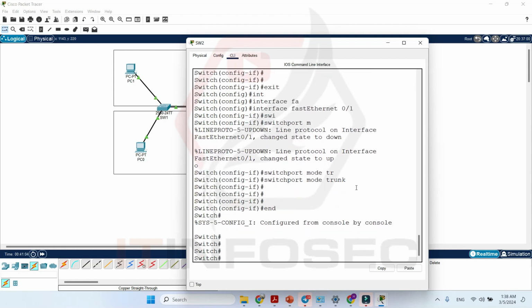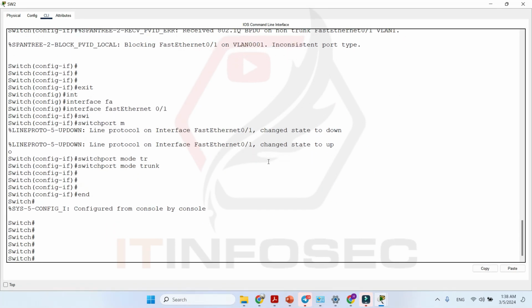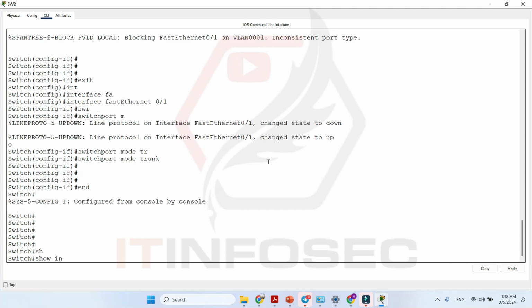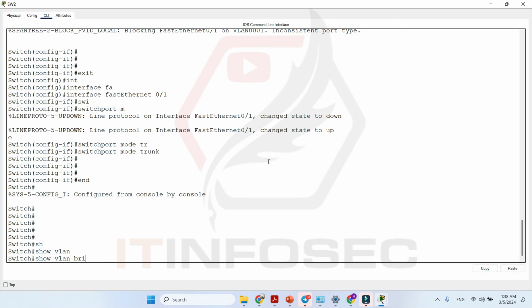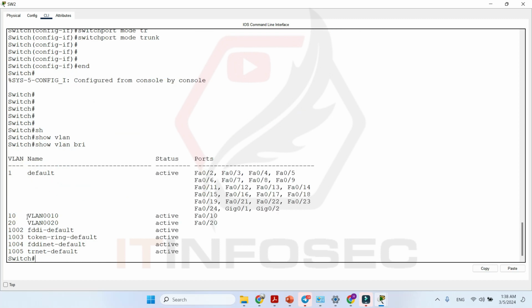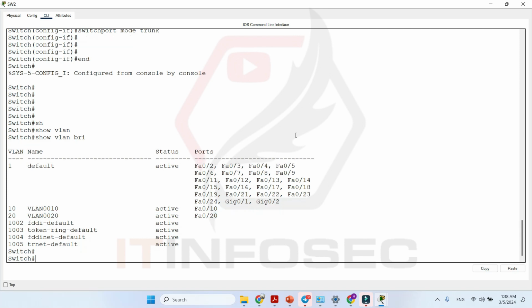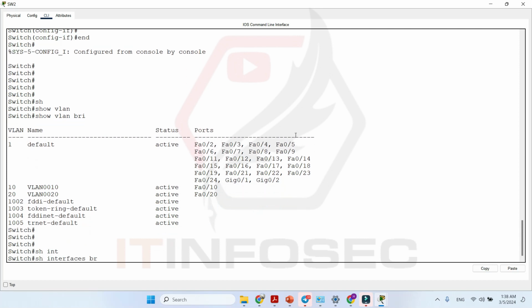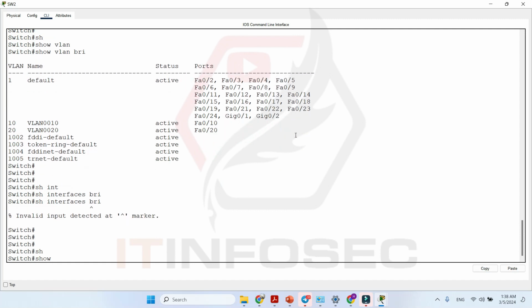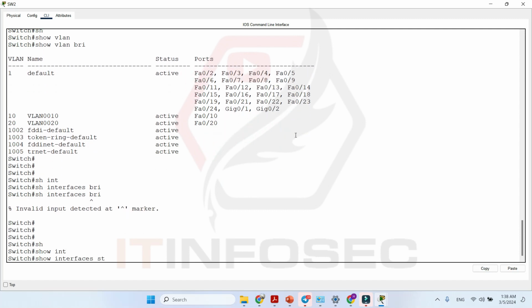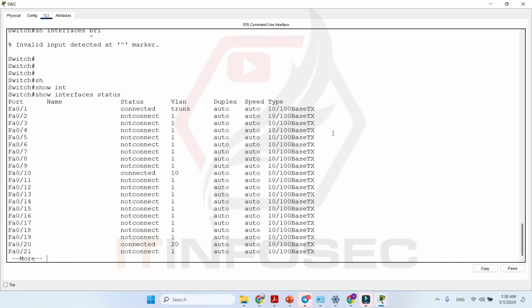Well, let me check VLANs, show VLAN brief. For the first time, we have VLAN 10 with one port, and VLAN 20 contains another port. And show interface status: interface number 10 is assigned to VLAN 10 and number 20 assigned to VLAN 20.